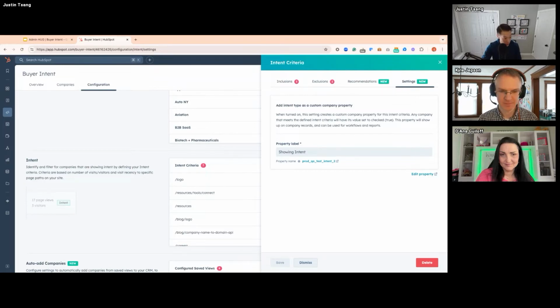One last thing, and lastly in settings, this is where you would go and define your custom property, and this is very powerful because as I mentioned before, let's say I called it showing intent. You can call it whatever you want. Once this is created, all the existing company records in your CRM, whenever they meet this criteria that you set, we will write true. And if they don't meet it, we will write false. So if you can imagine all the cool segmentation capabilities from there, targeting capabilities from there, the possibilities are endless.